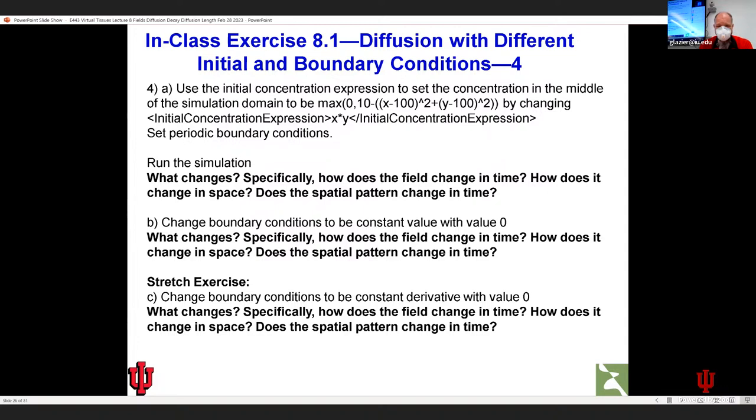And if that's too much typing, use your imagination and create a concentration field that you like. Any simple function of position will work. Max, min, sine, cosine are all available. Times, divide, squared, all work. If you want to draw something really fancy, you might do it in Python, but most things you can do arithmetically.